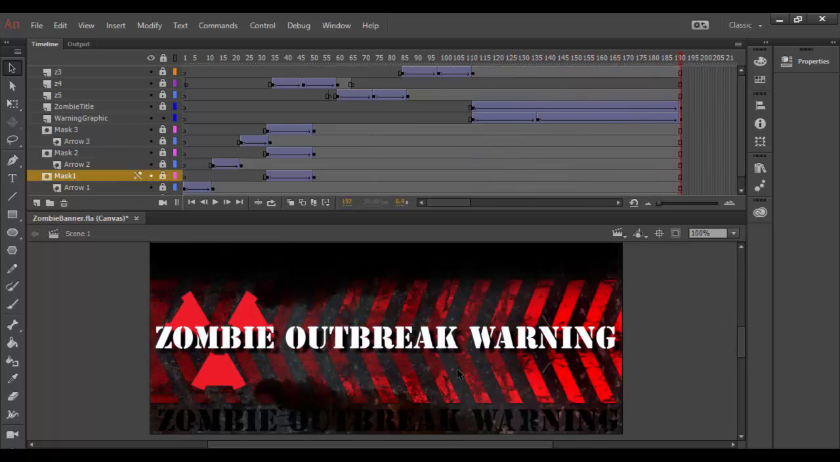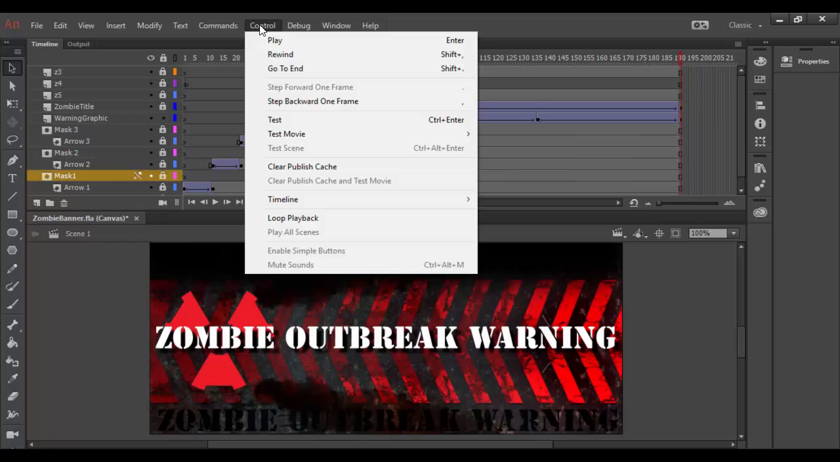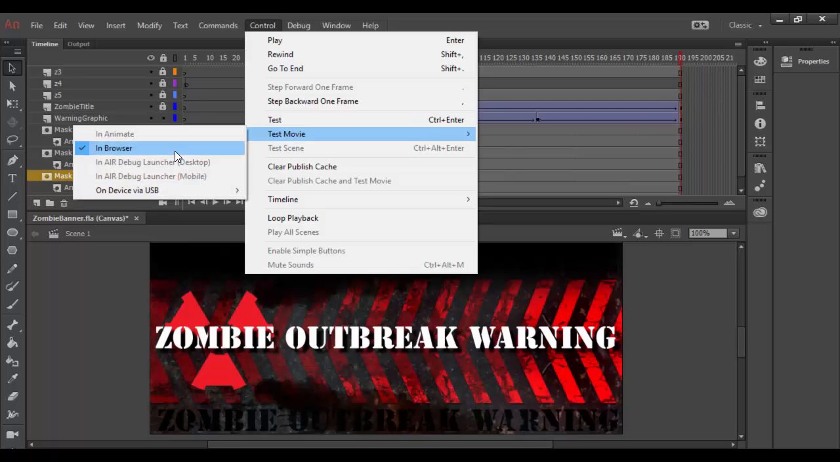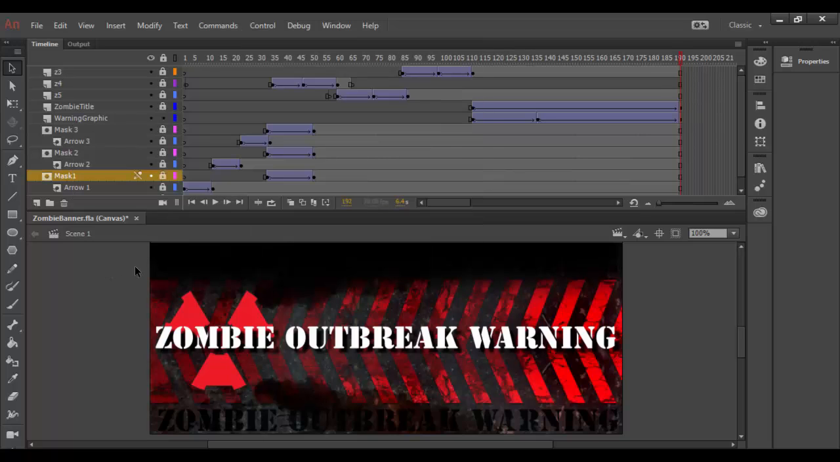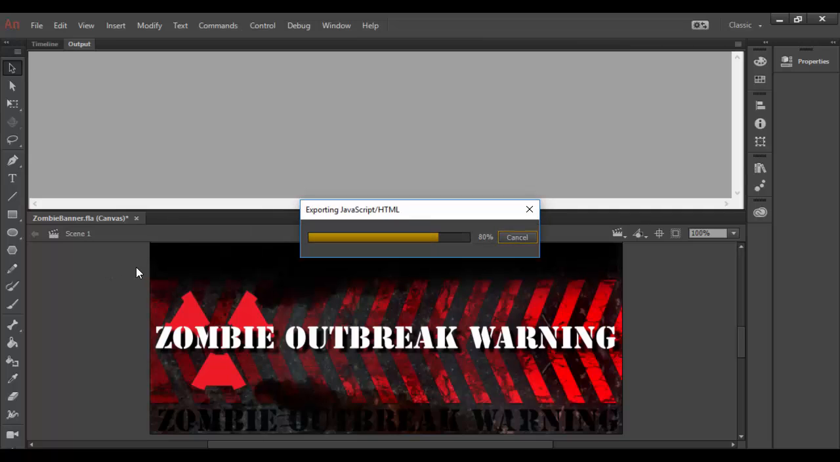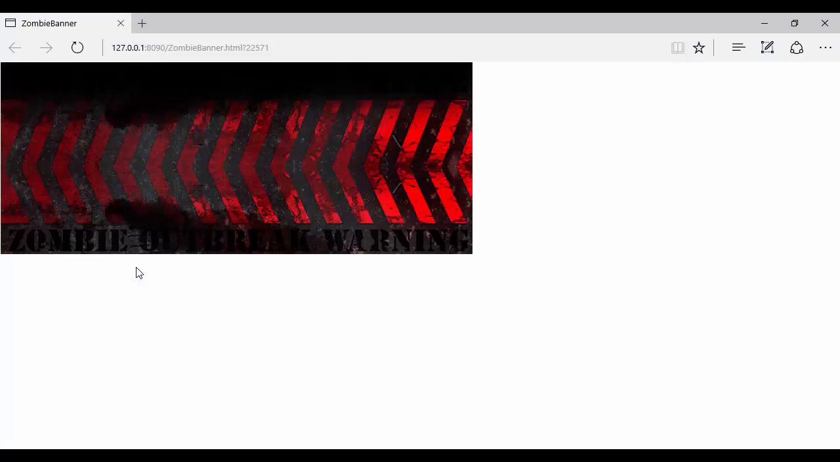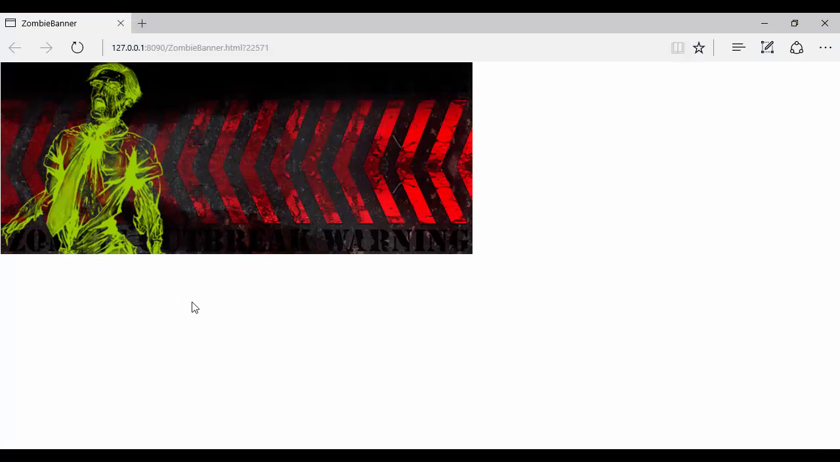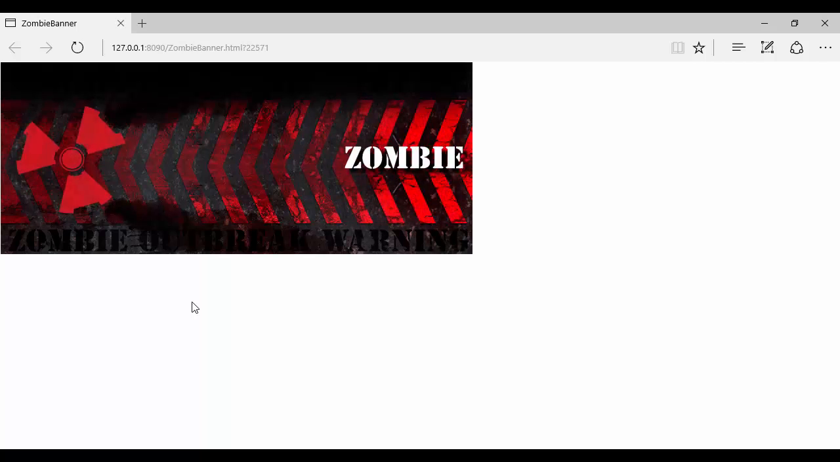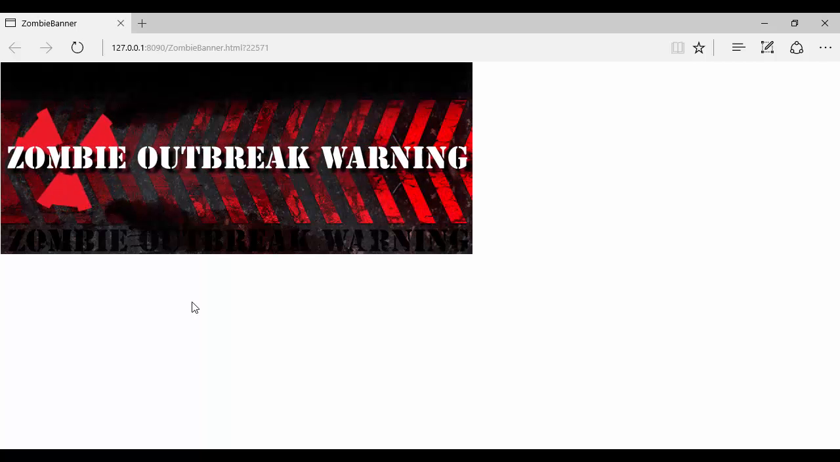Now, this is just a preview of our actual animation. In order to truly test it, we need to go to the Control menu up here and go down to Test. There's an option here of Control Enter. You can do the test movie in browser, which is what I have chosen to do, and it's Command Enter on the Mac. When you do that, it launches the web browser, and here you can see the animation play and get a truer indication of what it's going to look like on the web.